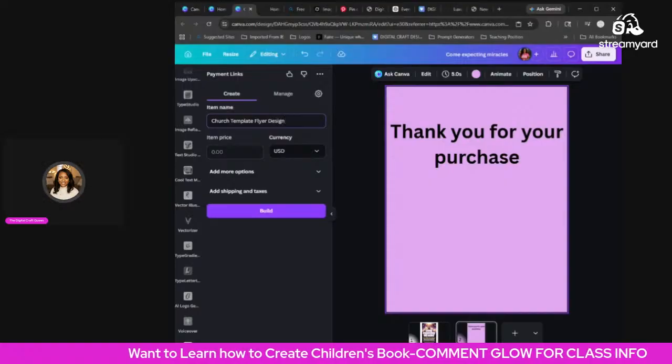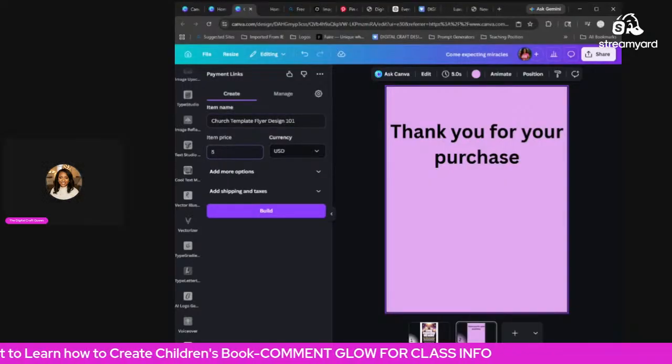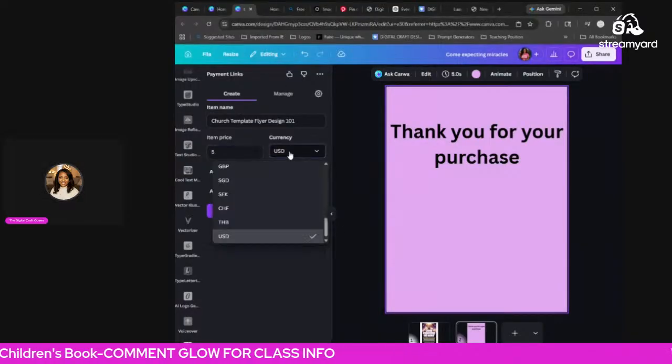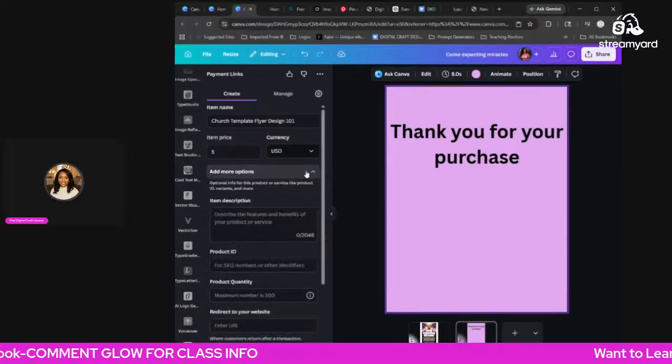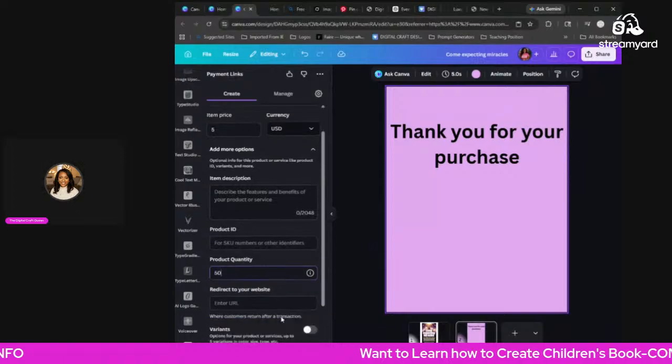Design 101, whatever you want to call it. All right, put your price on there. Do some research. Check out how much they're charging on Etsy. Put your currency. They got a few options here. All right, put your description. You want a SKU number, how many? Oh, I'll sell 50 or 100, whatever you want.